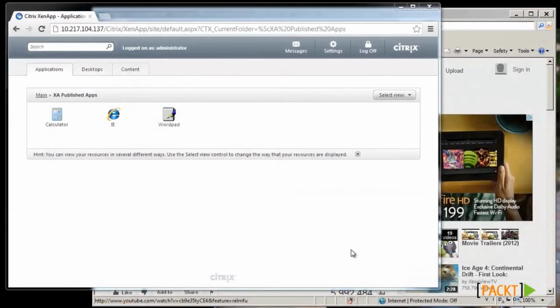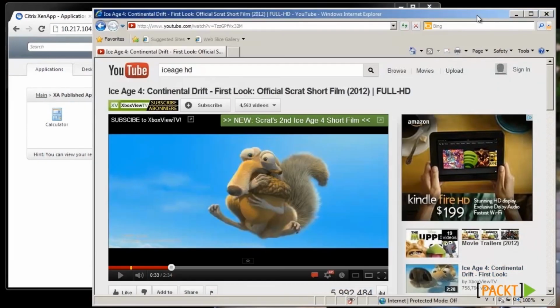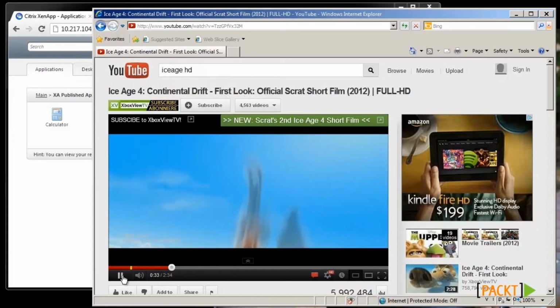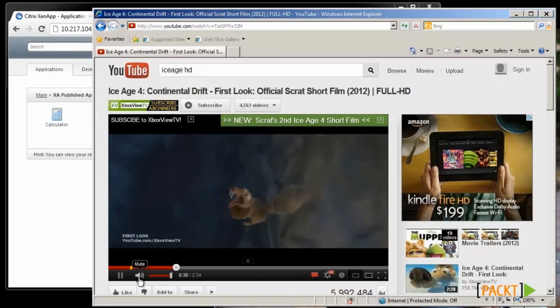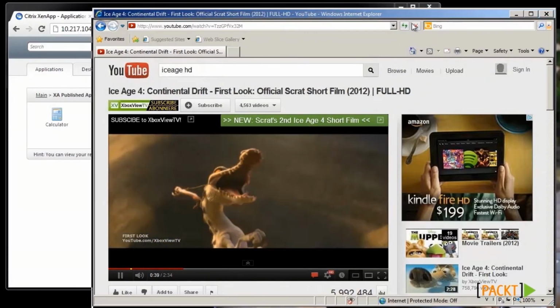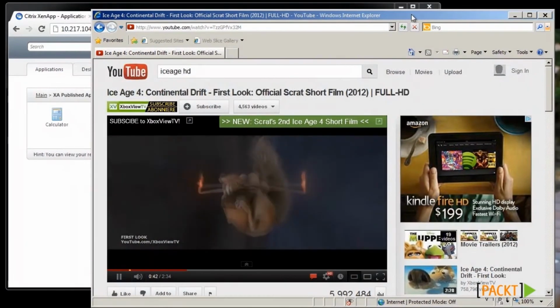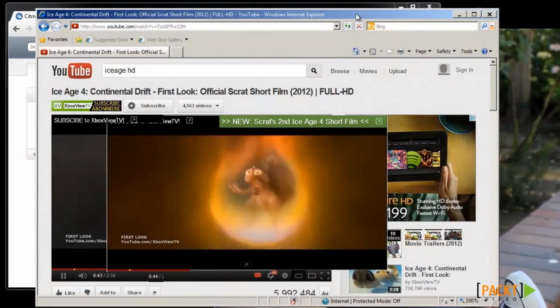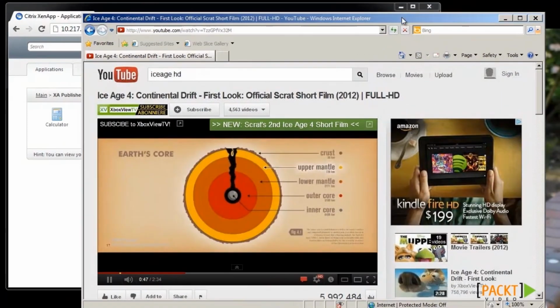Let's take a look at a quick tip. I launch an Internet Explorer from the XenApp server and navigate to YouTube. I've navigated to a high-definition video, which is running in either 720p or 1080p. If I play that video, it's very smooth. If I grab the frame and move it, you can see that the video follows the Internet Explorer frame. This tells me that video is rendered on the server.